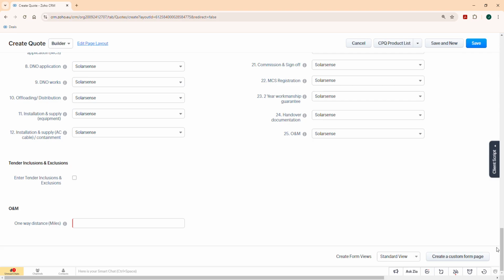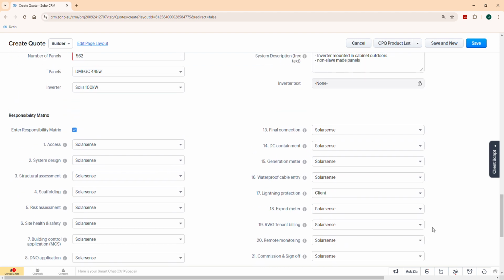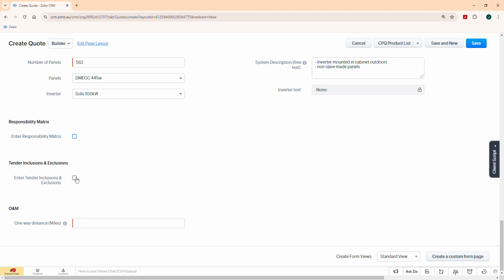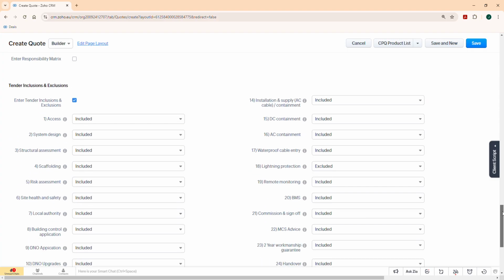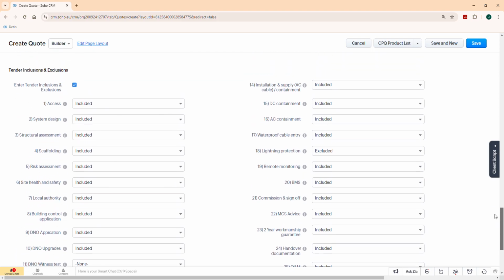Okay, so again, to the best of my knowledge, you don't use both. If this is going to be a tender, for example, I'll show you what it is. You would then make sure that this is not ticked. So you would get rid of that, and instead you would tick here. So responsibility matrix is about quotes, tender inclusions and exclusions, which is effectively a tender responsibility matrix, I suppose. That's specifically about tenders. So I'm going to click this one, and let's have a look and see what we've got. So it's a very similar list, isn't it?